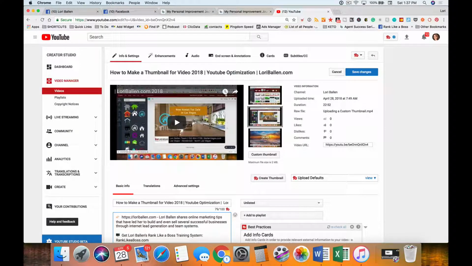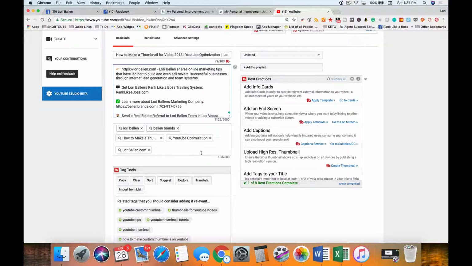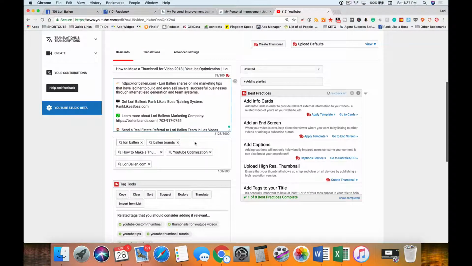Now we're ready to move on to our tags. So we're going to scroll down here and look at these tags. We have 500 characters that we can upload for our tags. These are like keywords that you would use on a page when you're doing search engine optimization, and we want them to fit our topic, plus we want to include some standards.